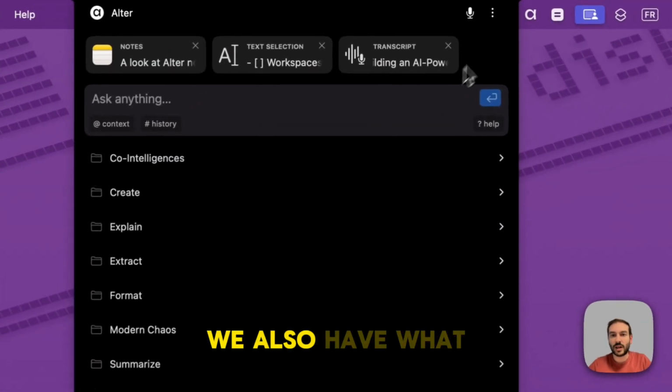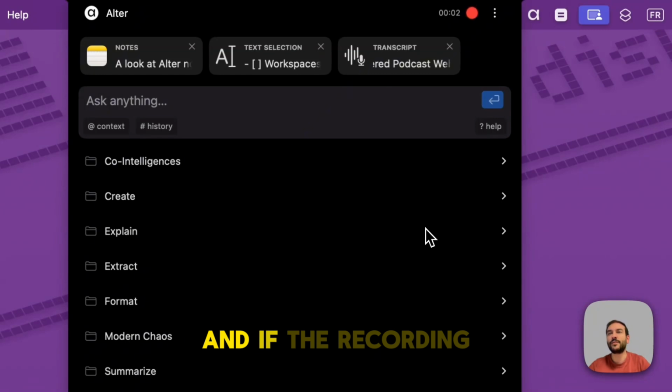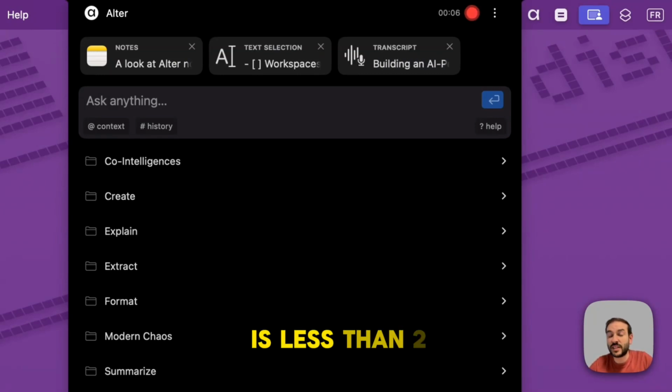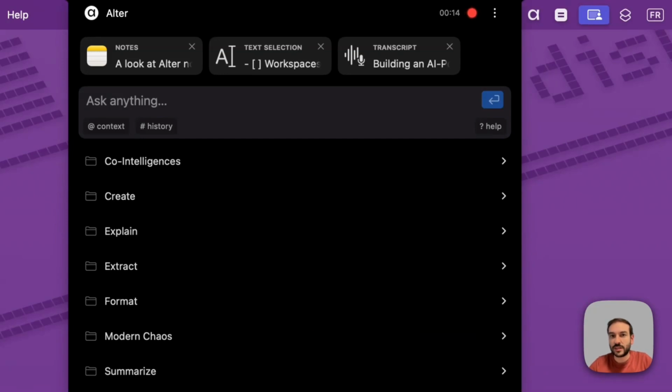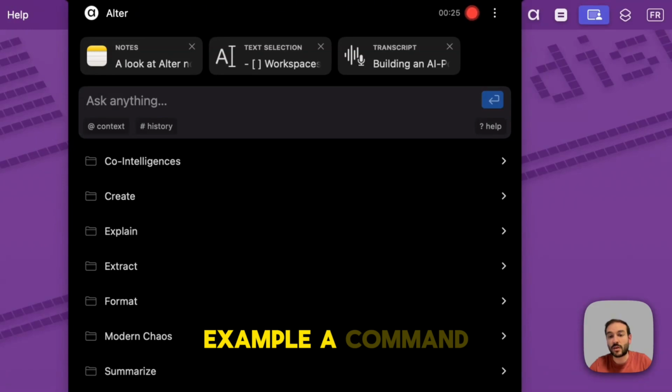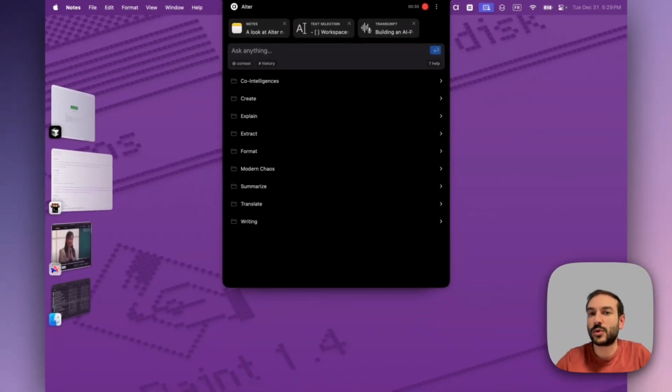We also have what we call audio notes. So just click the mic button, and if the recording is less than 2 minutes, then we will create what we call an audio note. So we'll transcribe the recording, but we'll not save it. It might be, for example, a command or a dictation. So if it's less than 2 minutes, we're trying to paste it in the active input field.